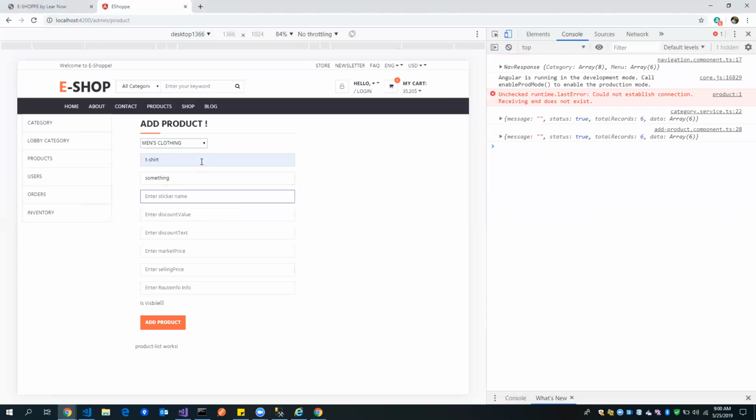Name is what name? Sticker name, exclusive or new deals? No. Sticker, okay, new. But product should not have a sticker. Nope. It may have a sticker like new, it's new. Okay. Sticker can be used for anything.